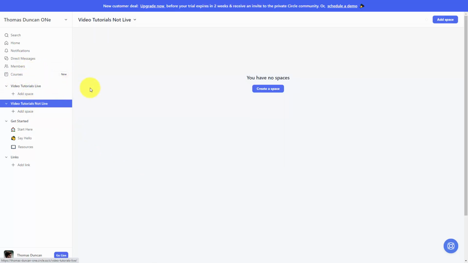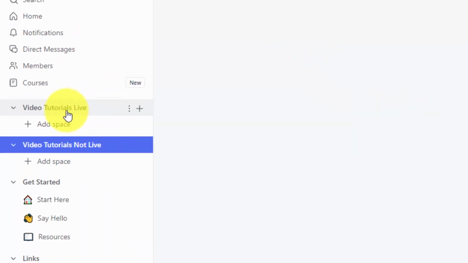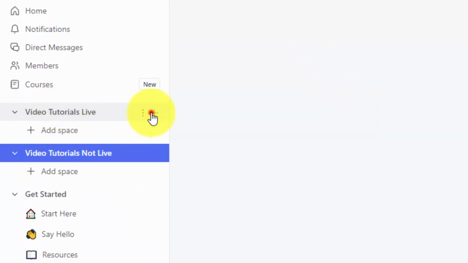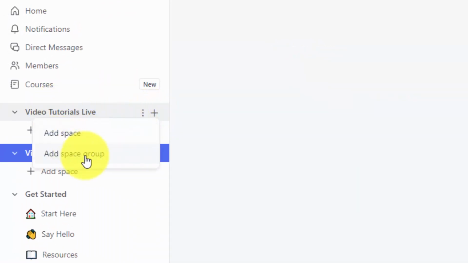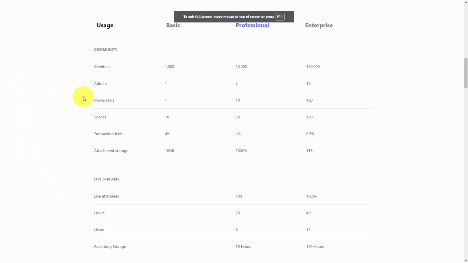And when we want to add in another space group, we can hover over the space group, we can click this button, and we can then add a space group. In terms of limitations, you will not be limited in the number of space groups you can start. You will be limited in the number of spaces that you can start depending on which plan you're going to be a part of.